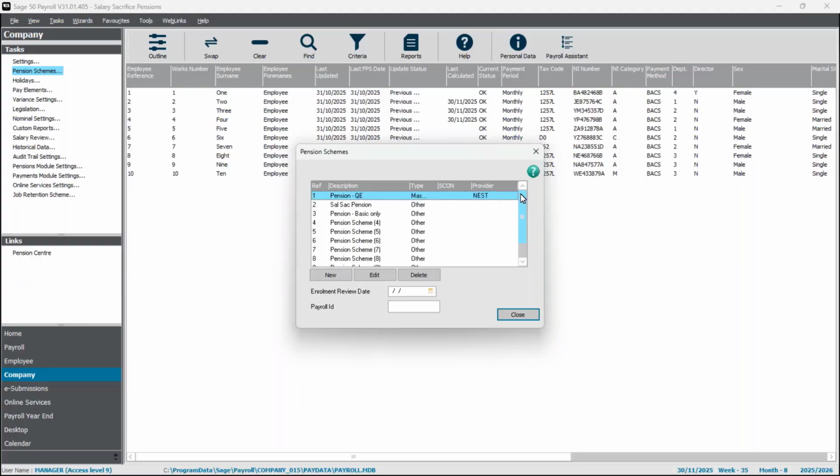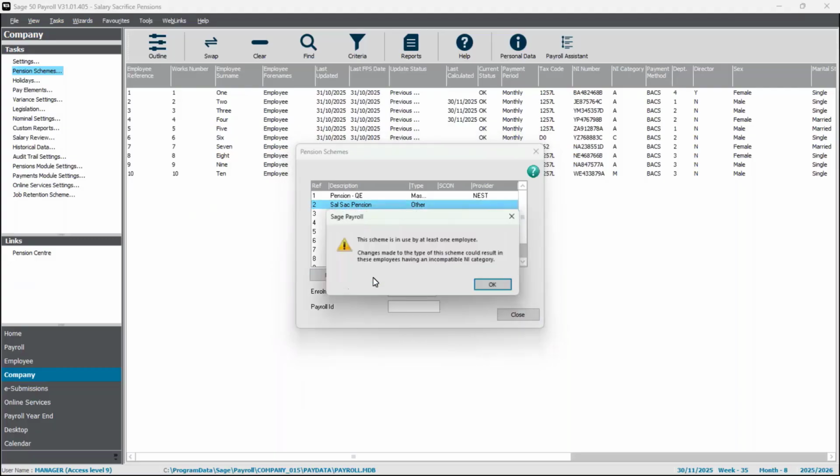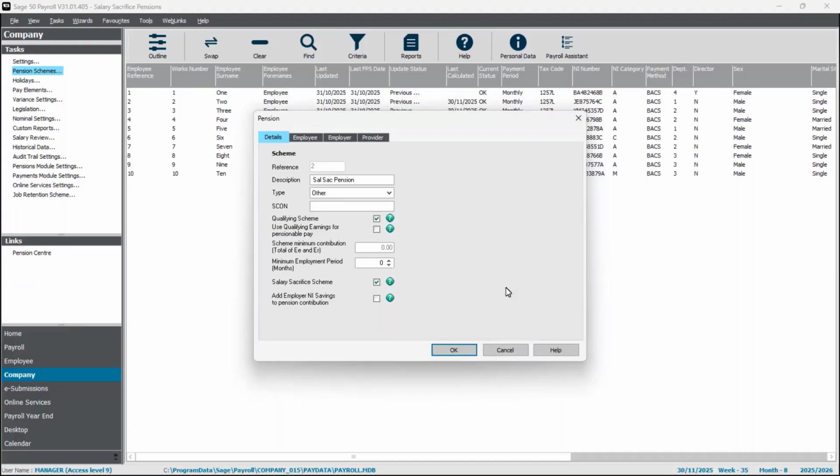Now, I've got a few different types of pension schemes for this demo, but the one we're going to focus on is my salary sacrifice scheme. So if I select that and click edit, you'll see that it is assigned to at least one employee. So we're just going to click OK to that message. And then we've got the scheme settings laid out on the details, employee, employer, and provider tabs.